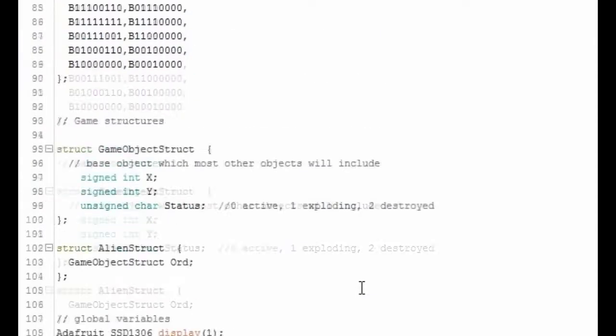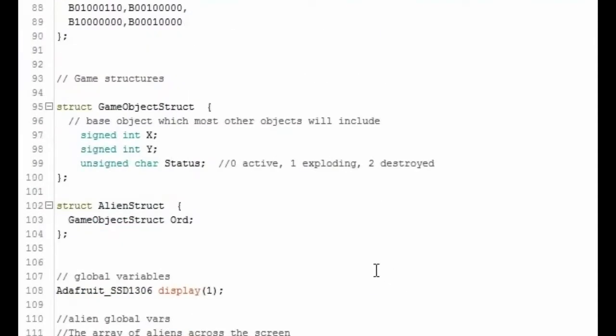Then we come to the game structures, which we talked about a little last time as well. We've got X and Y, and then we've added a new one, which is status. So the status means, well, you can see what I'm predicting there. If status was set to 0, it means it's an active invader walking across the screen, doing what it does. If it's got a code of 1, it's currently exploding, blowing up. If it's got a code of 2, it's been destroyed and is not displayed.